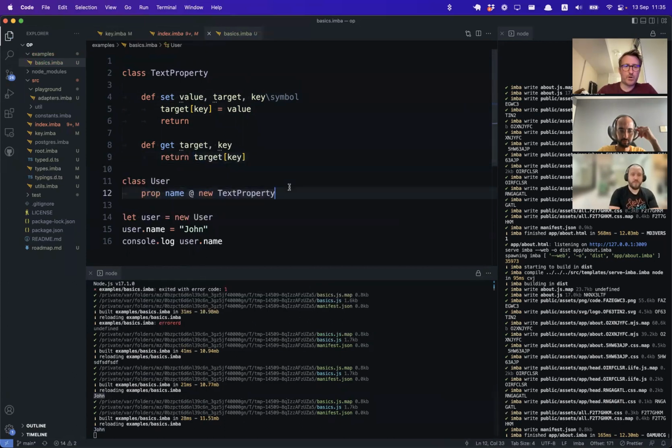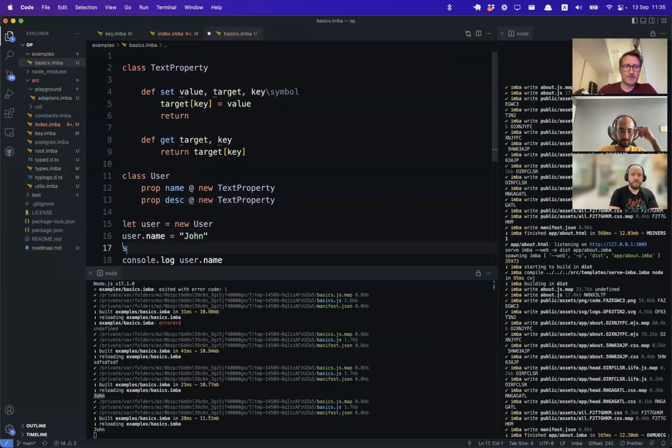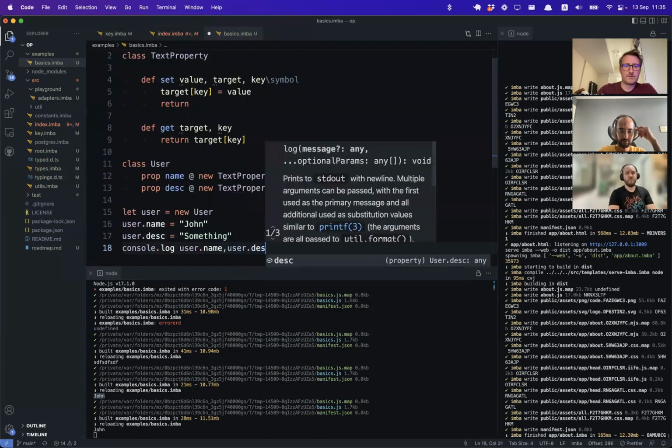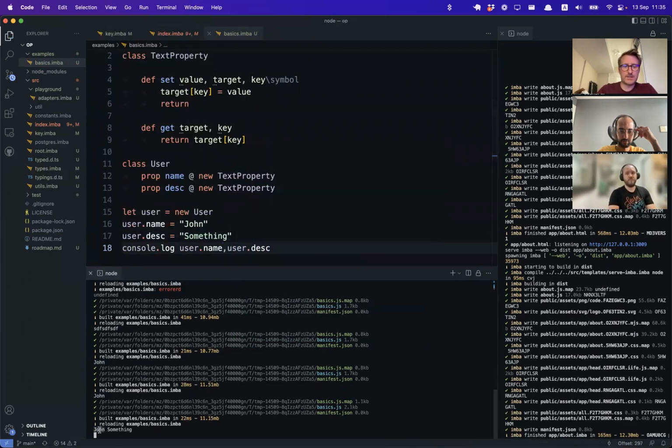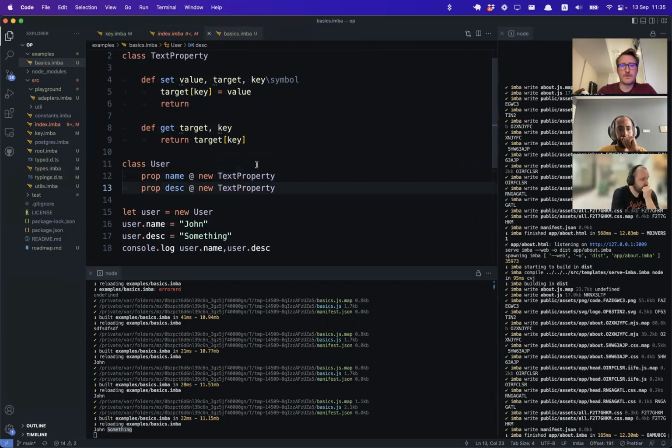And if I do a prop desk, user desk something, you'll see that it actually returns different values. It's not using the same target, like it's not using the same key. Both of these properties now are unique properties, and they are called with unique keys.